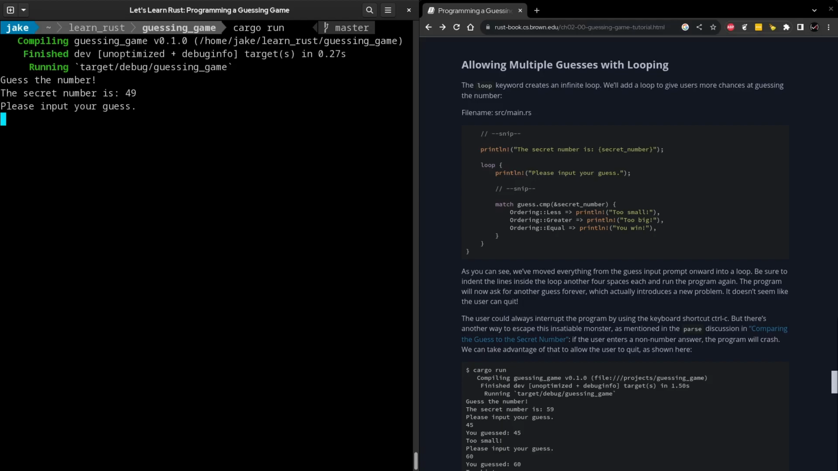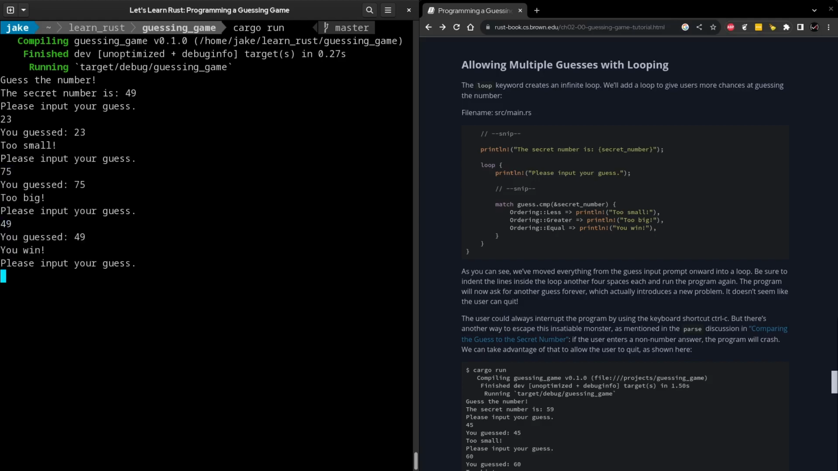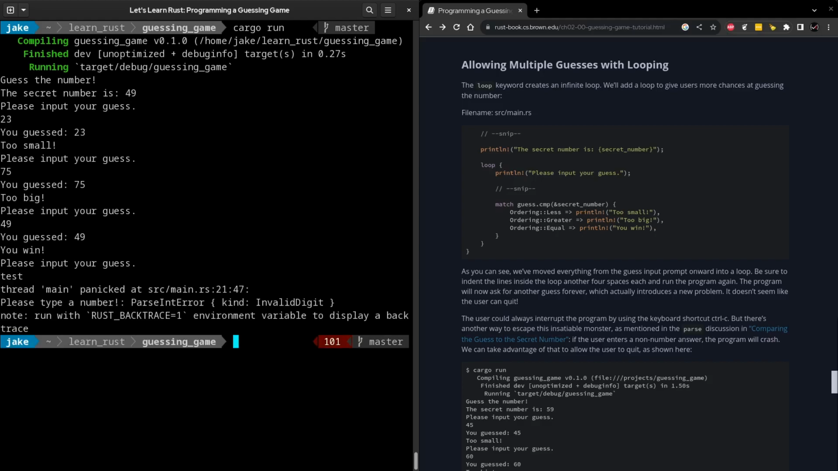So this time it says secret number is 49. We give it another guess, 23. It's too small. 35. It's too big. Let's go for 49 and we win, but it's still asking us for our guess. That's because we don't have any type of escape condition for our loop. So it's going to loop infinitely or until we get some type of error. Now, while our user could just give some type of bad input to create that error, that's not exactly ideal. So you see there I entered a string test, which gave us our exception condition, and that crashed the program.